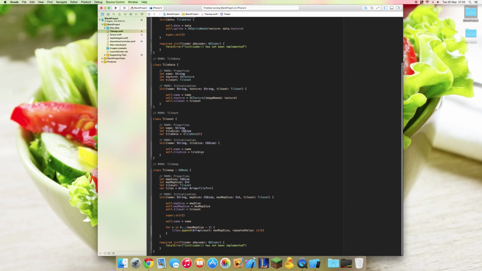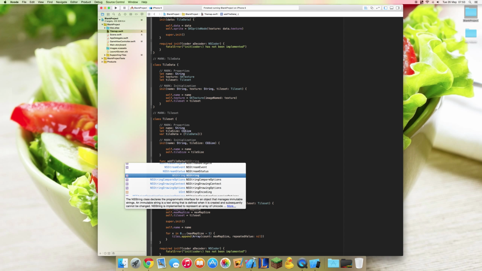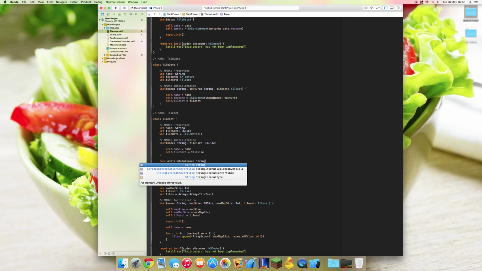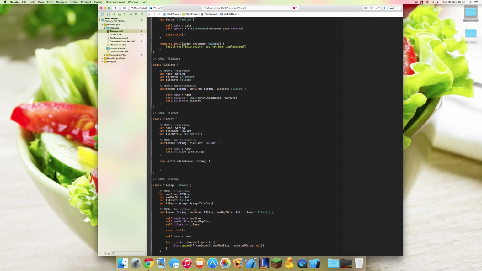So let's just create a function for the tile set. Let's call it add tile data. And if we look at our tile data, what do we need? A name and a texture. So we're going to call it a name, string, and a texture. Because of the way we've got this working, we can use the same thing. So we'll just do add tile data name. And this is going to create new tile data.